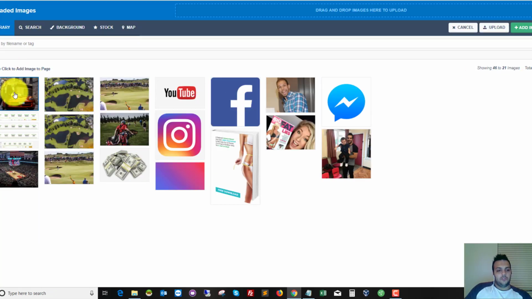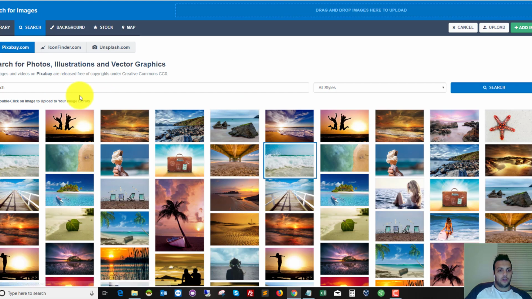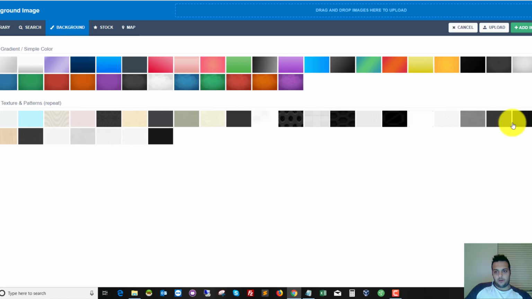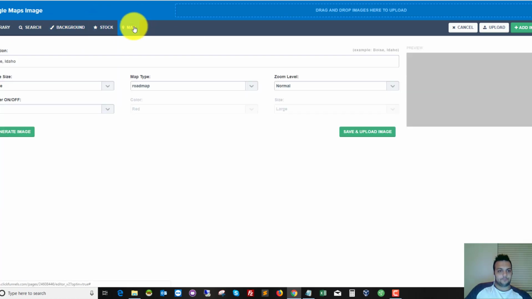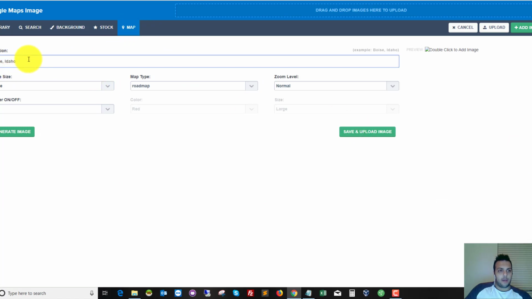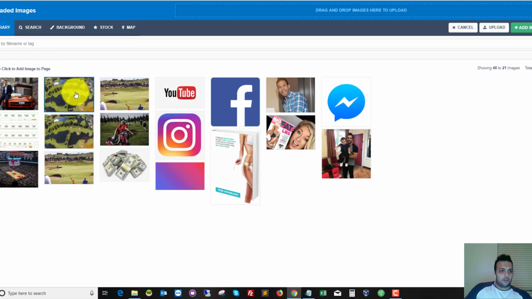So here we can either use images we've already used. If we've uploaded these, they'll be here. Again, you can search like we did before. You can use these background images, stock images, or you can create a map. This is really powerful. If you were running an event or something, you can create a map and put it straight into your sales funnel. So firstly, we're just going to use an image we've already uploaded.